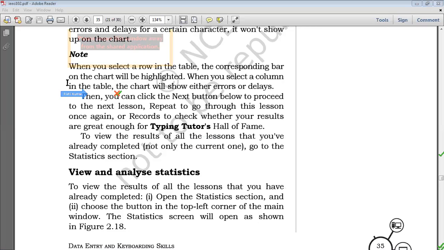Then you click on the next button below to proceed to the next lesson. Repeat to go through this lesson once again. Records to check whether your results are great enough for typing tutor to allow you to proceed. It means that whenever you complete the first session, you can start the next session. After that, you can go through all the results and see what kind of performance you did.